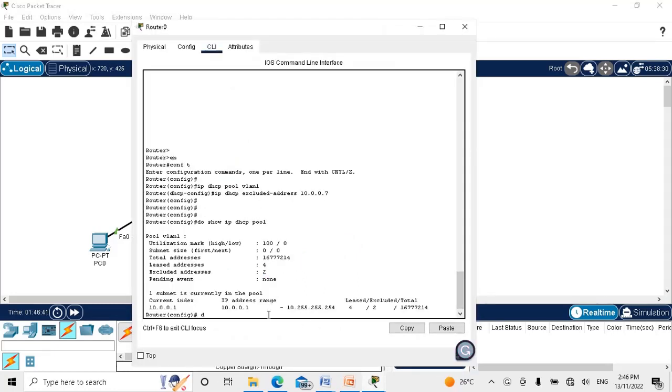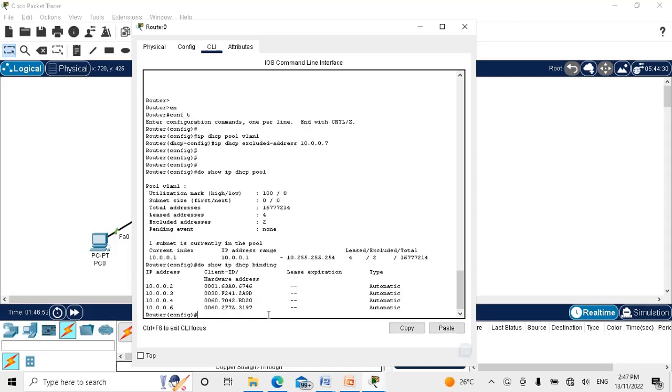Okay, let's do show ip dhcp binding. It will show you the IP addresses, so you can see which IP addresses are leased. It's 10.0.0.2, 3, 4, 5 we excluded, so you can't see 5 now, and 6.